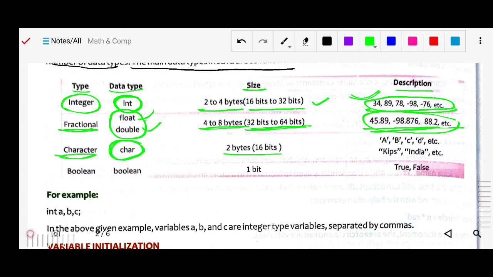Next, the character, whose short form is char. It is 2 bytes, meaning 16 bits, like A, B, C, and it is under single quotes. This is only to declare a character, like A, B, C, D, a single letter. Also you can declare a string, which will be under double quotation. Both will be taken under character. Got it?